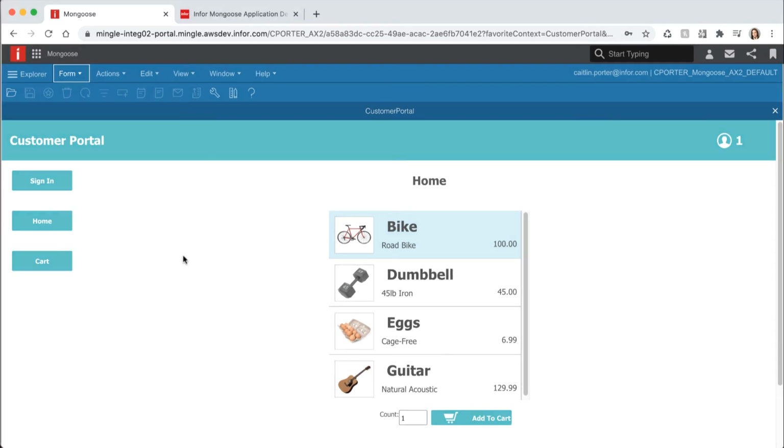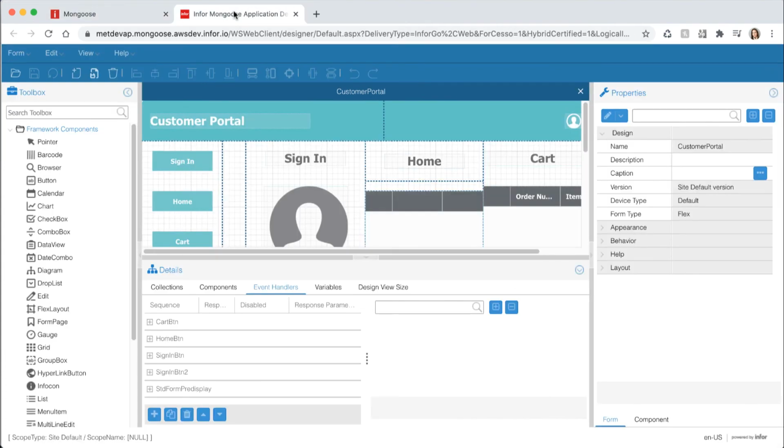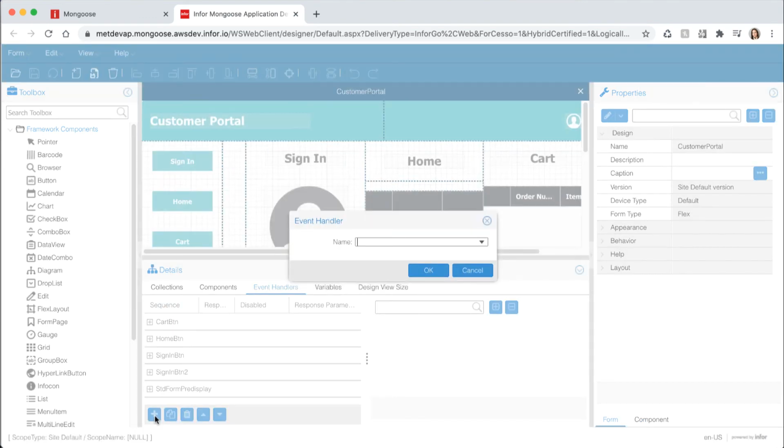Next, we want to add in functionality to allow the user to drag an item from the grid onto the cart button in order to add it to their cart. In order to do that, we first need to create some events. Hop back over into the Design Mode tab, and let's add a new event. Name this event Set New Cart Entry.